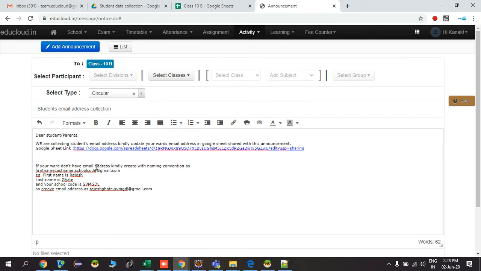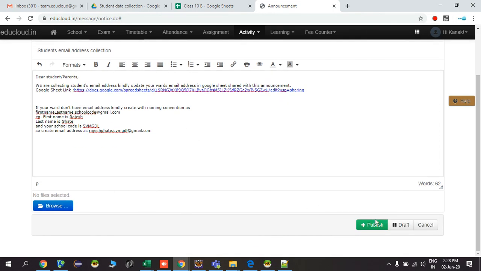I've explained that to create an email address, use the student's first name, last name, dot school code. For example, our first name is Rajesh, last name is Ghate, and our school code is SVMGDL. So to create a new email ID, ask them to create it as rajeshghate.svmgdl at gmail.com. I have added my instructions and say publish.